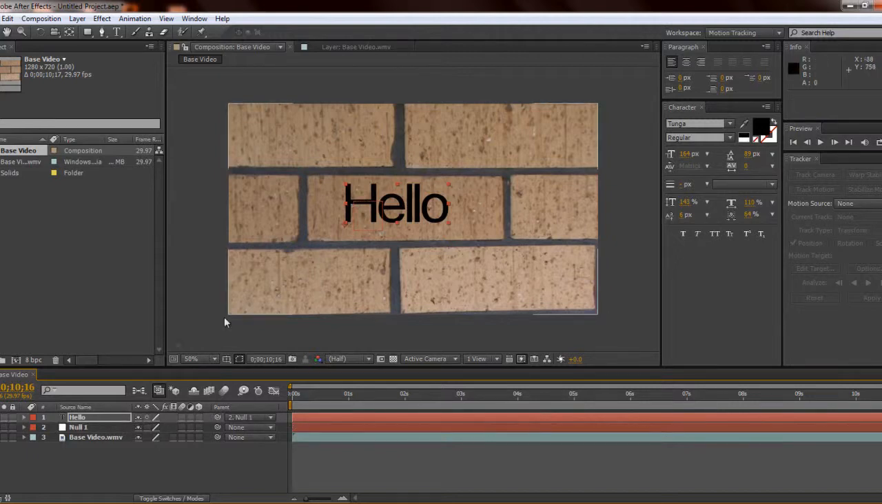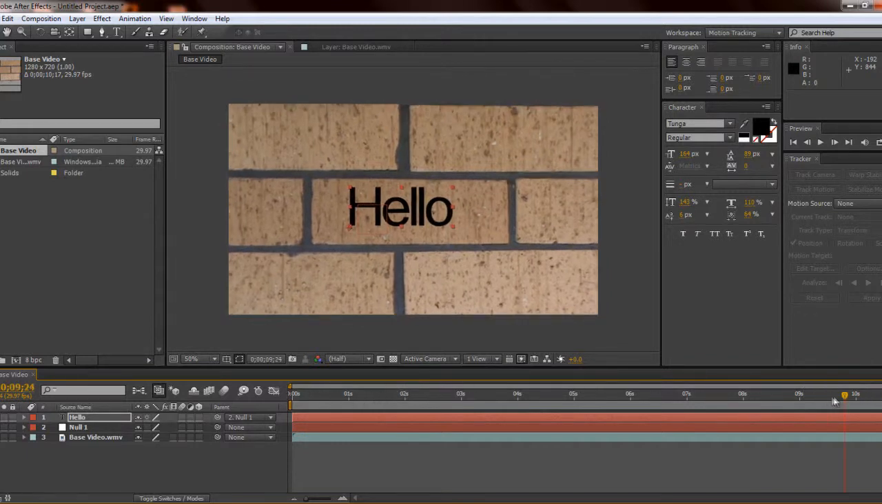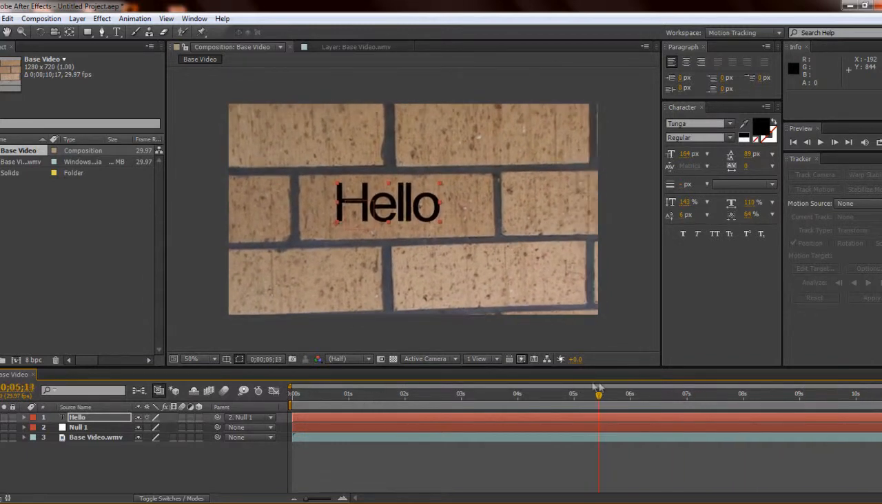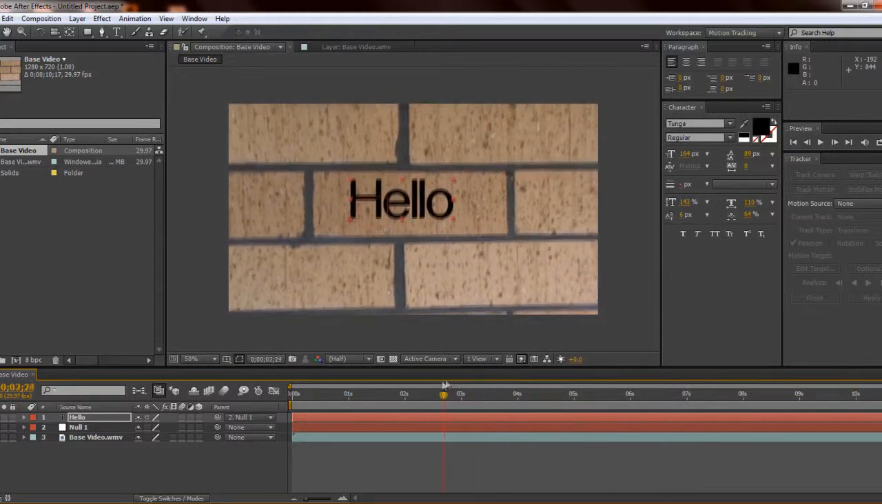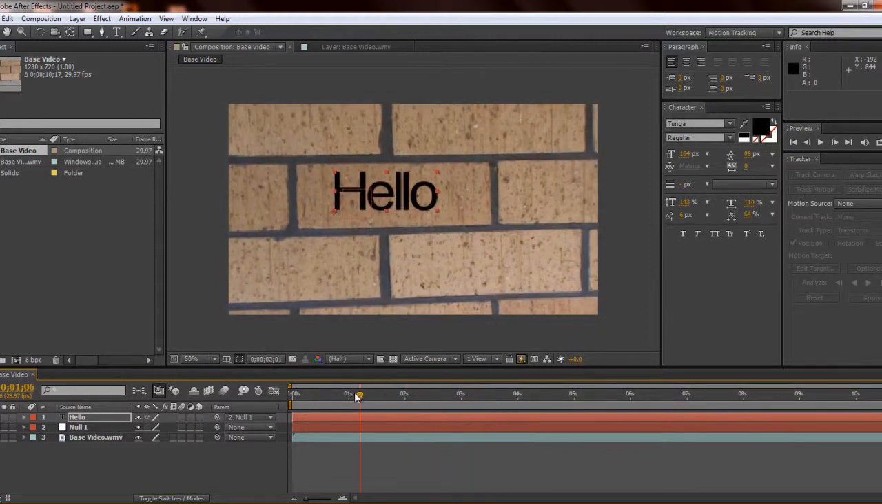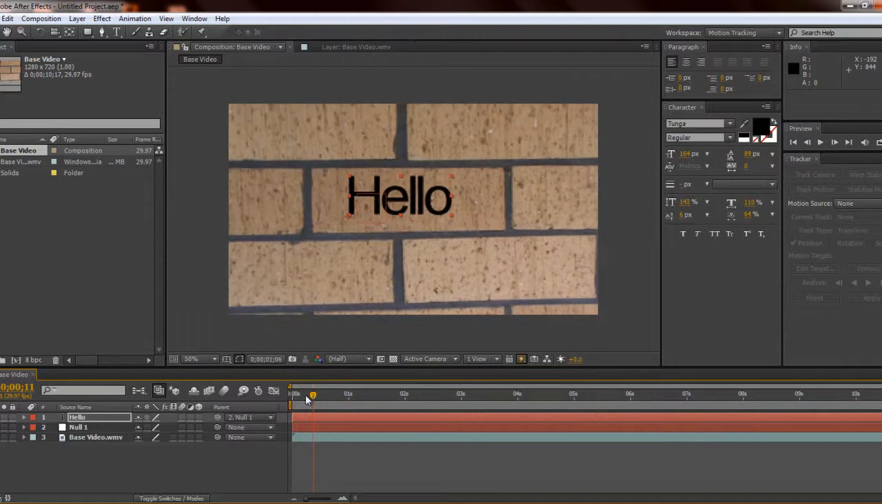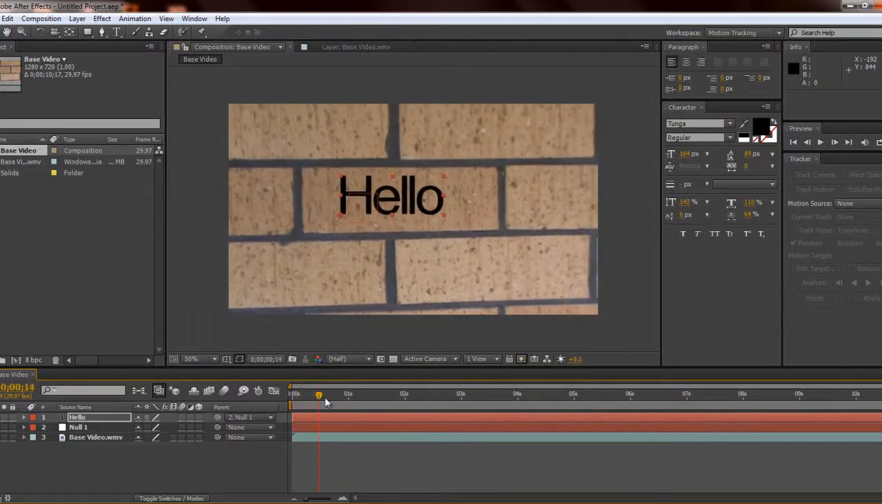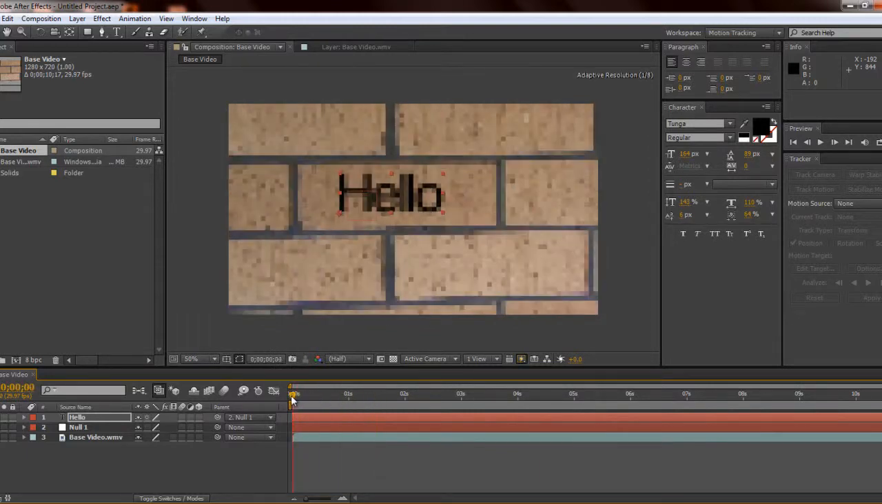Now what it has done is it has parented hello, or your text, to null one, and now whenever null one moves, your text will move. So if you move your header around on the timeline, your text has moved along with the null object, and the null object is motion tracked to the base video, and it's just one big chain. That should look quite nice.